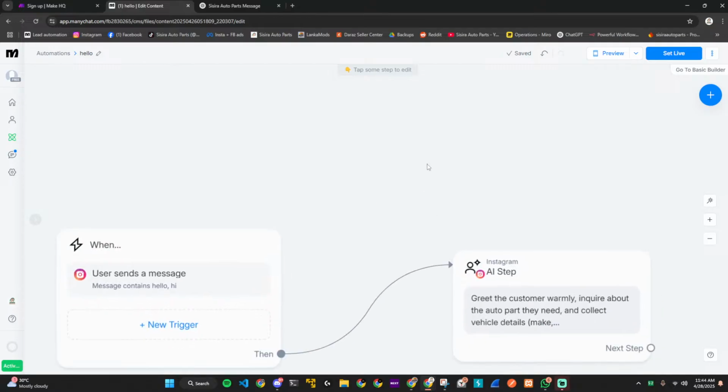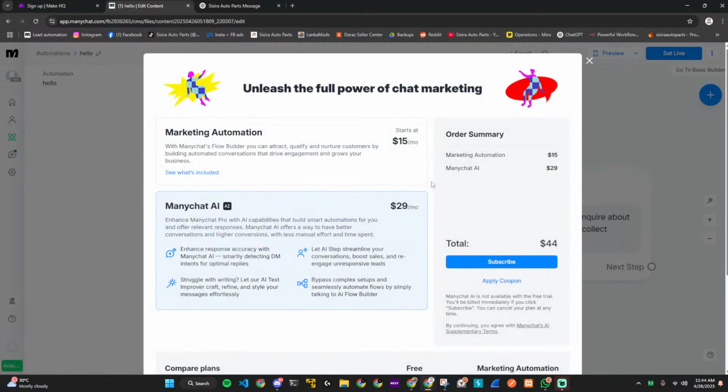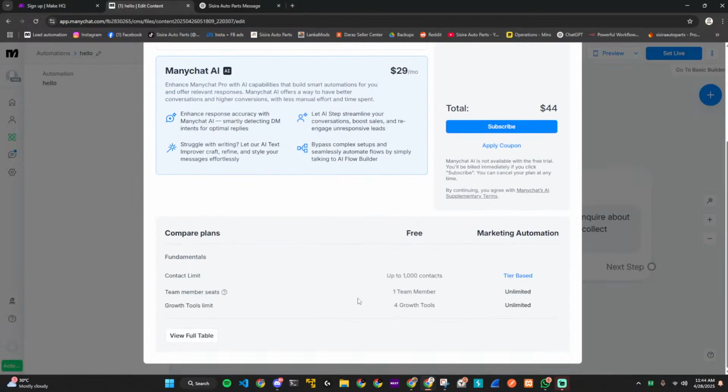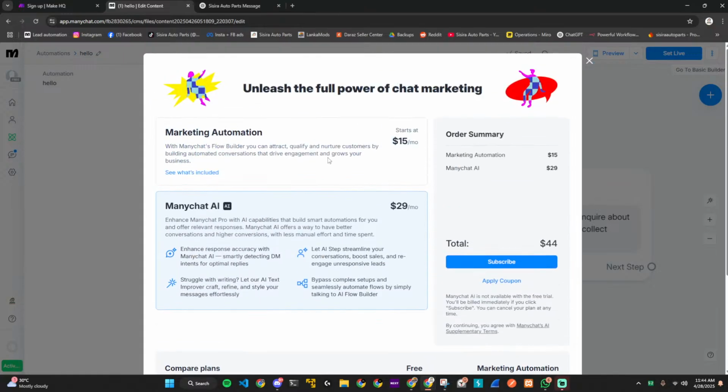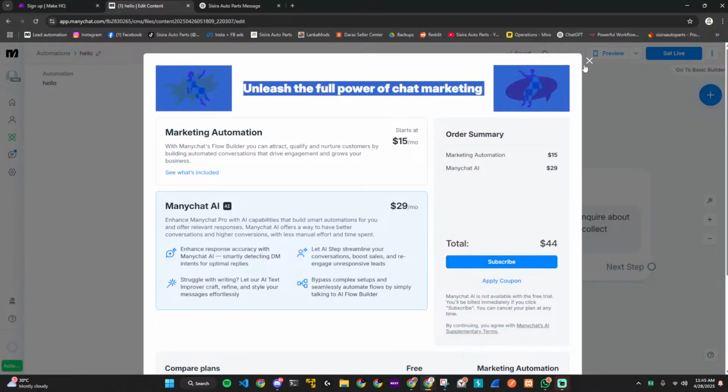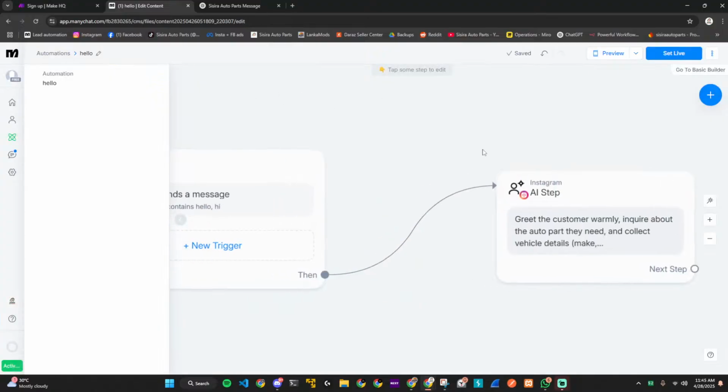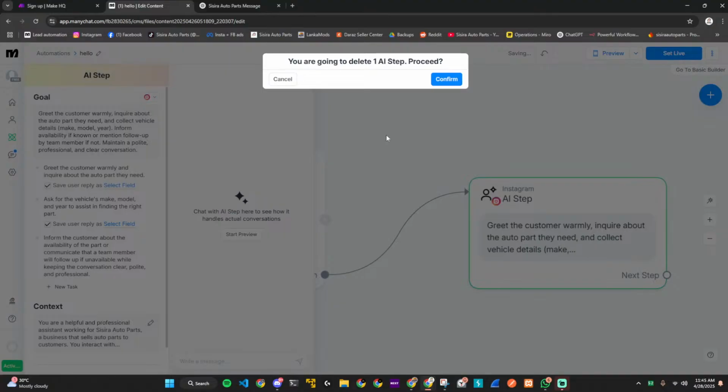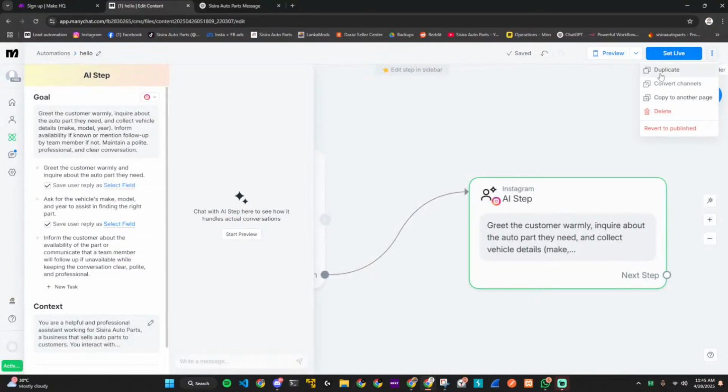Okay, so as you can see, we have this running. So let's click on set live. For some reason, it doesn't let me do that right now. But we do have the other one. So I think without AI, we could use it. But we'll duplicate this for now.